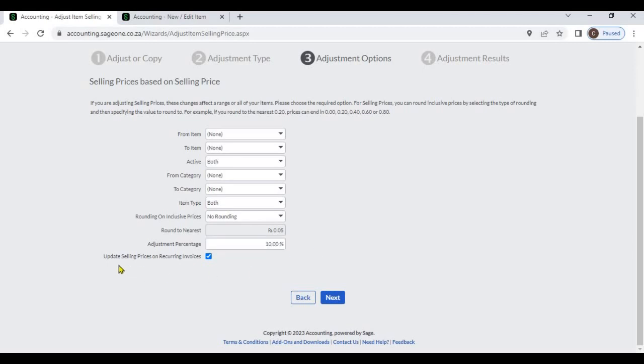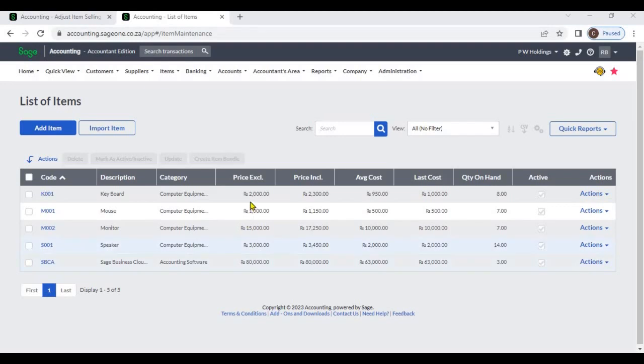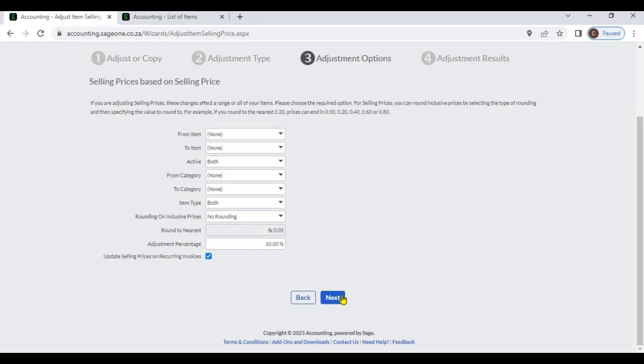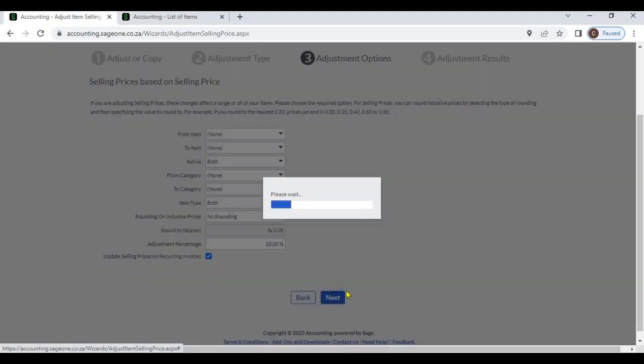There's another option, update selling prices on recurring invoices. If you have recurring invoices and you want to update those recurring invoice prices to the new price, you can check this checkbox. This is our current selling prices. We will update selling prices by clicking the next button.